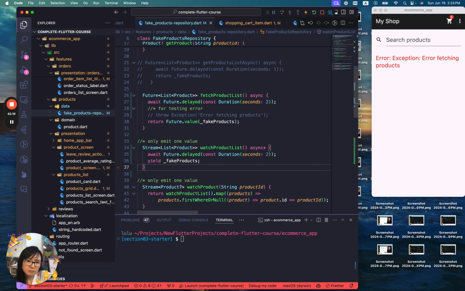Inside the method, rather than returning string.value, we could yield our product variable instead, like this. And then we could save and get back to our widget. And here we can try to watch the product list StreamProvider instead. And if we hot reload again, we can see that we get a loading indicator followed by the grid of products. And this confirms that our asynchronous code works for both providers.